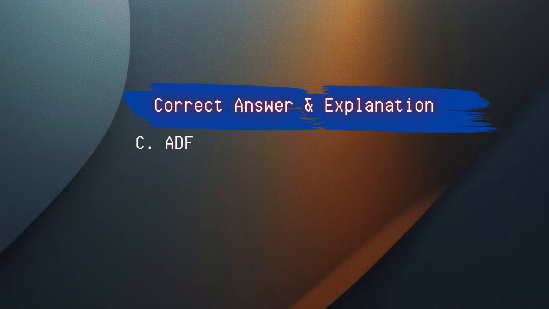Correct answer here, C. ADF, your automatic document feeder. It allows a multifunction printer to automatically feed and scan copy multiple pages without requiring manual input for each page. It's perfect for photocopying large documents efficiently. Saves time and effort, especially in high volume business settings. It's a common feature in multifunction printers.